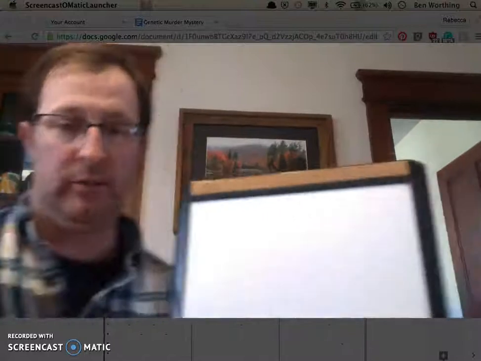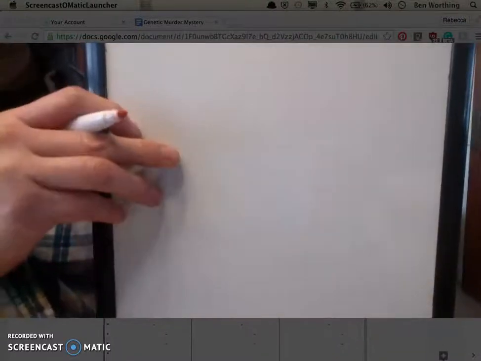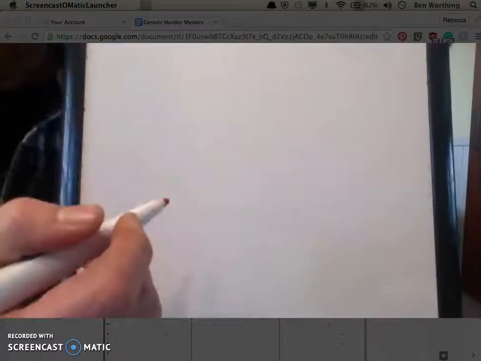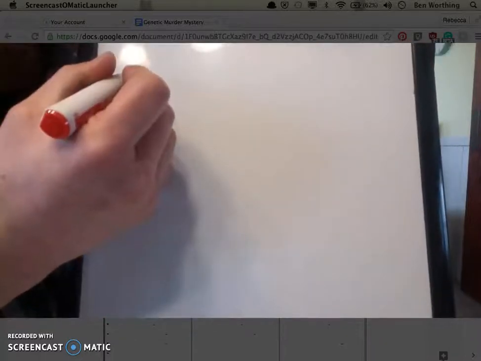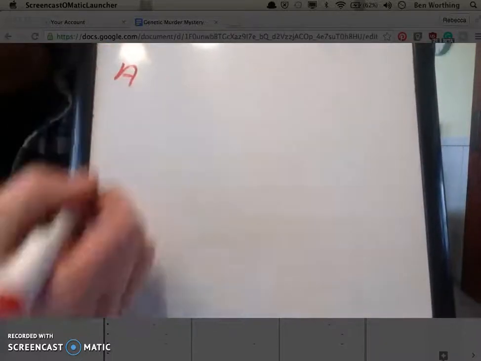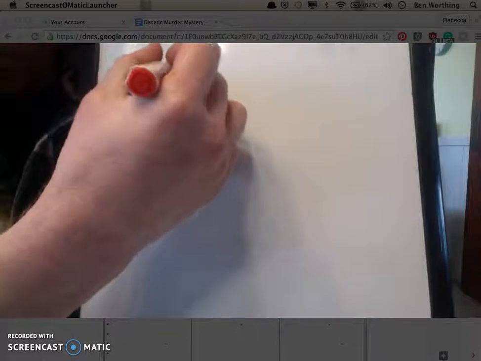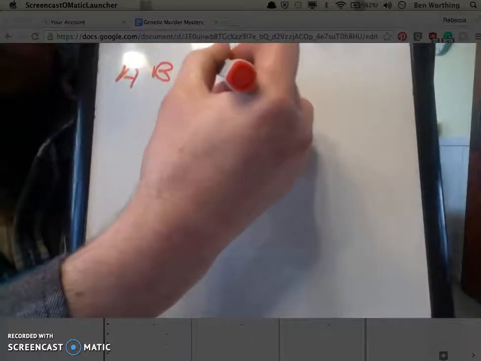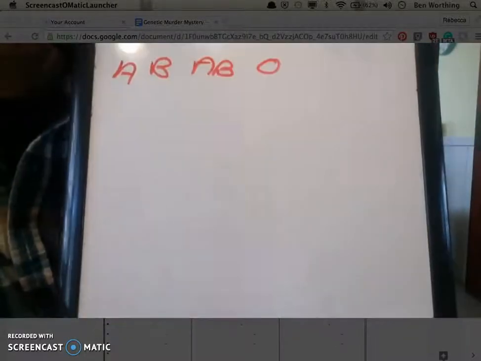So what I'm going to show you is really quickly the different types of blood types. I'm going to do this quick whiteboard thing here. Hopefully you can see this. Okay. So there are 4 types of blood types. There's A, there's B, there's AB, and there's O.